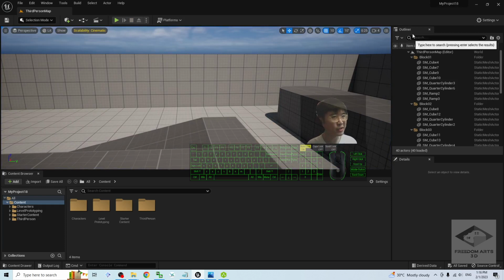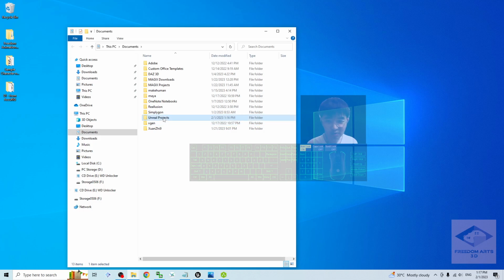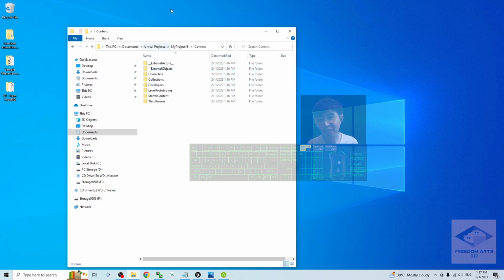So the first step, what you are going to do is check your project name, my project 18. This is your project directory name. The first step, you have to install the Freedom animation pipeline. Right click the file explorer, open the document, go into the Unreal project. This is your project directory name. Double click to open. Open the content folder.